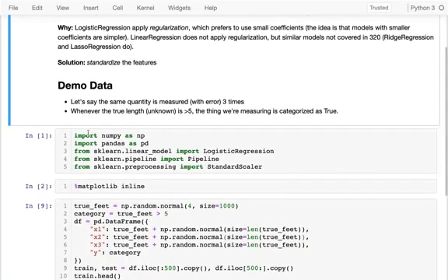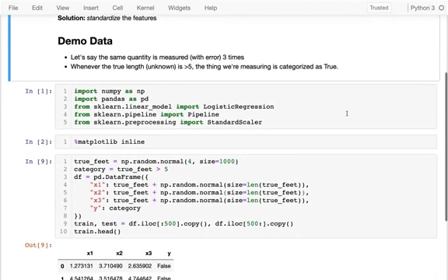So for this example, I just made up a fake scenario. We're measuring some sort of quantity in the real world 3 times. And based on it, we're trying to predict what sort of category it's in. And the category will either be true or false. The underlying rule is that when the true length, which we don't know, is bigger than 5, then the category is true. If it's less than 5, the category is false. And so these 3 noisy measurements, even though they don't tell us exactly what the true length is, give us some information that can help us guess whether it's true or false.